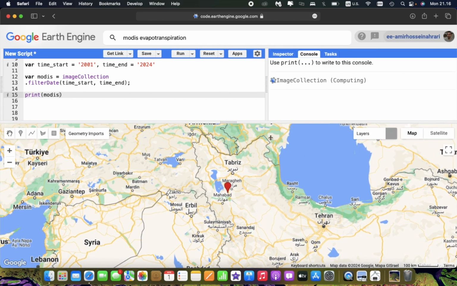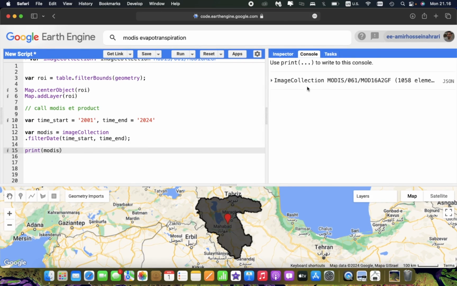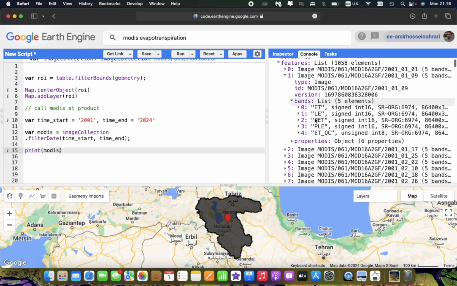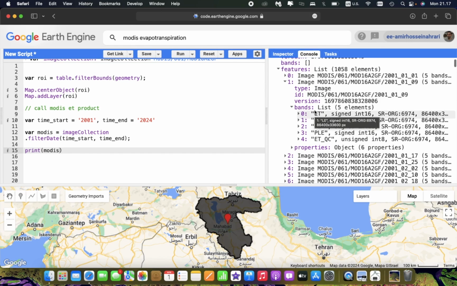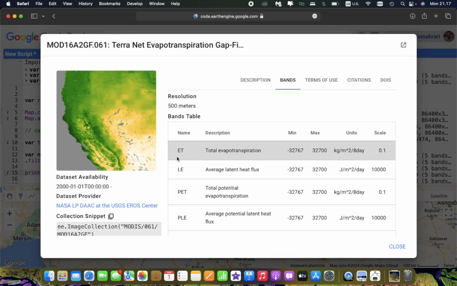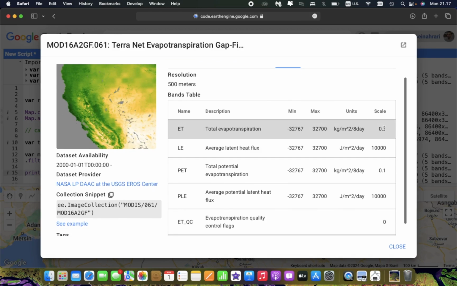Run the code. In the right panel, you will see over 1000 ET products available for this period, and in each date there are 5 bands, one of which is ET and one of which is potential ET. If you need some information about the bands, you can go to the data description here and then to the bands. Each band's name and description is available with a scale factor.